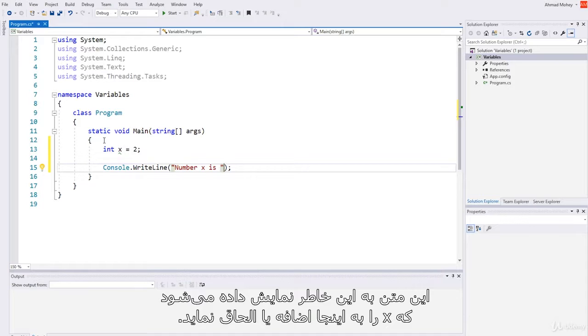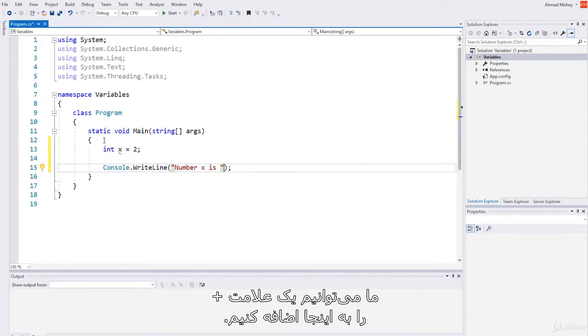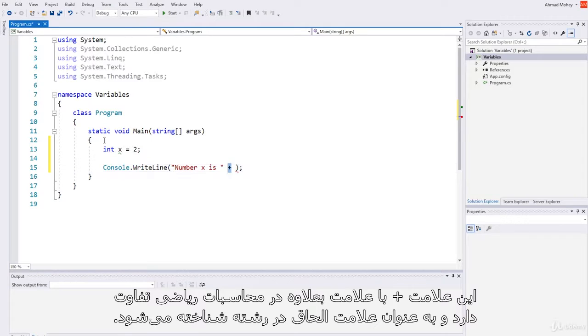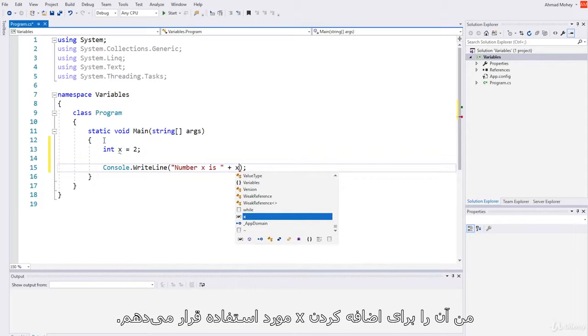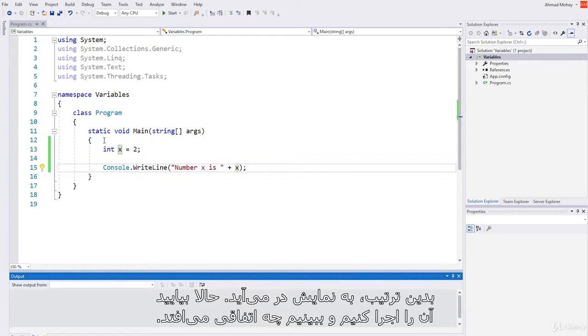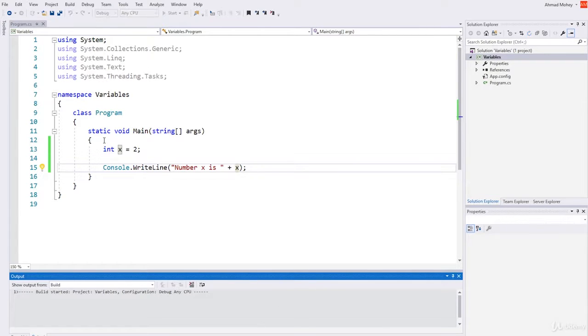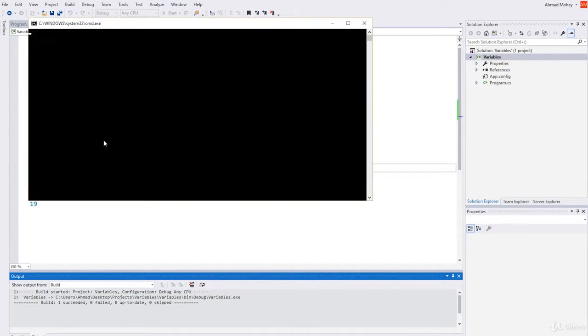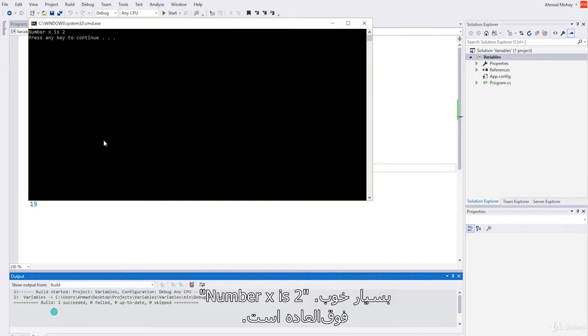To add the x here, we can just add a plus sign. That's not a mathematical plus, it's just a plus for concatenation. This is called concatenation. To the string, I will tell it to concatenate the x, so this will display it. Now let's run and see how this goes. Okay, number x is 2.